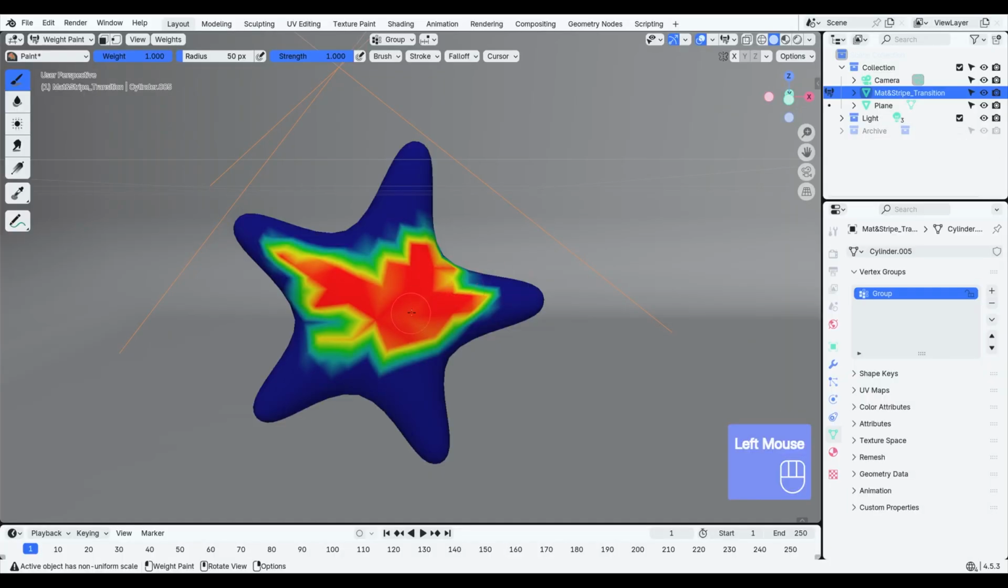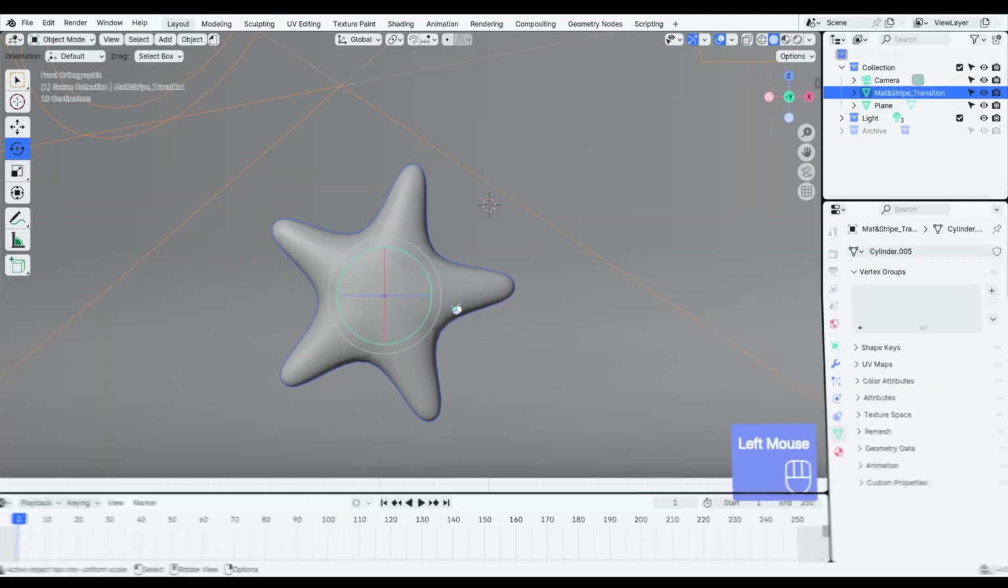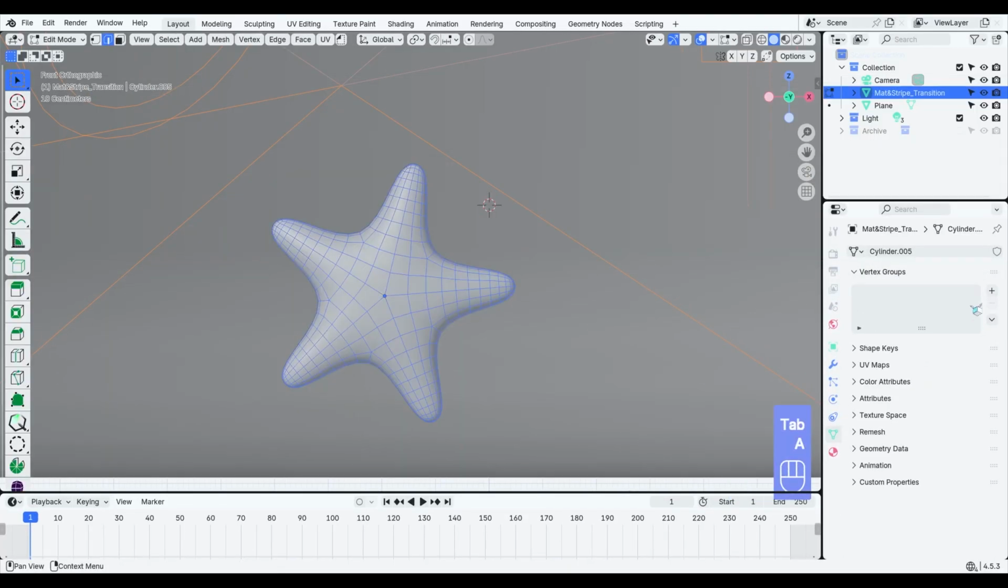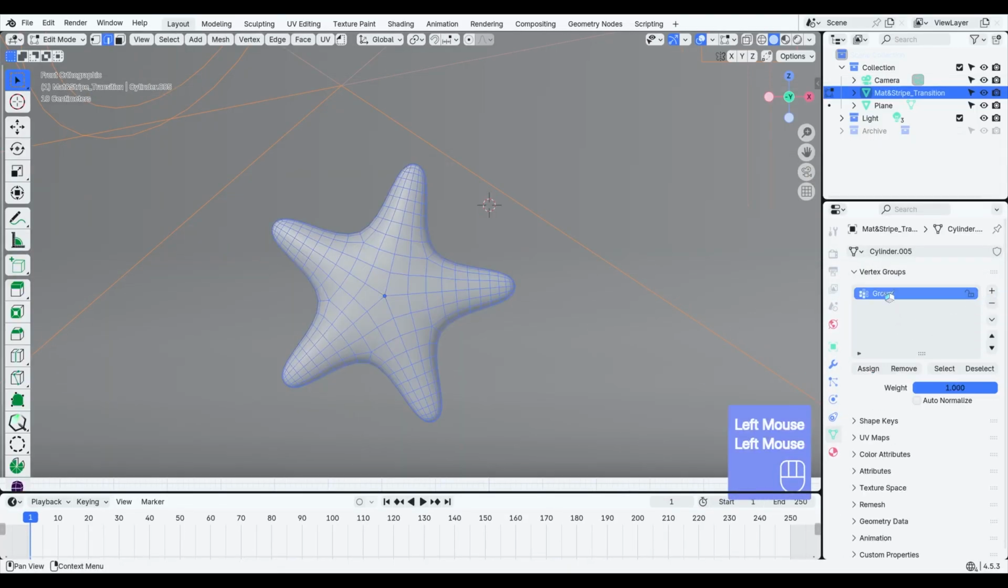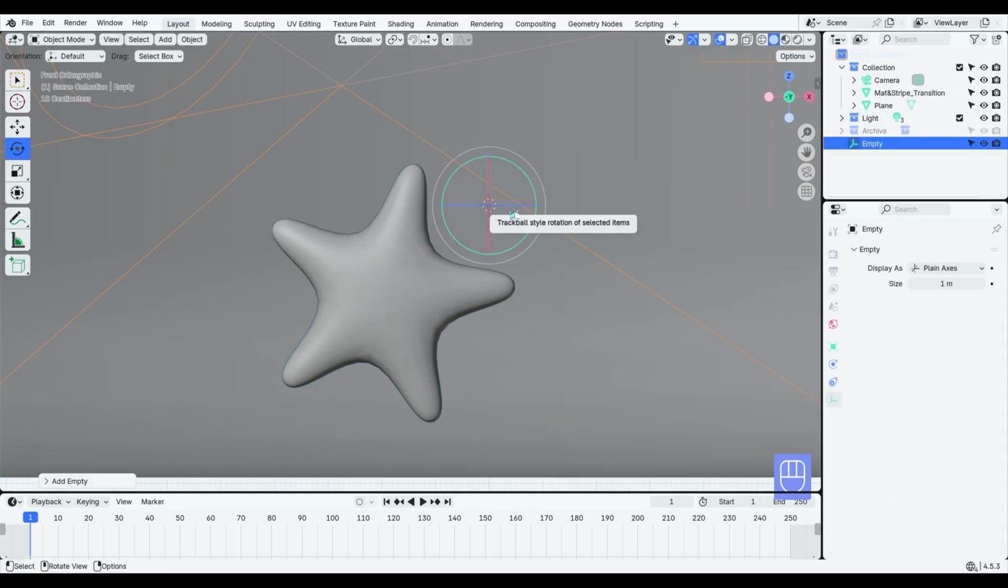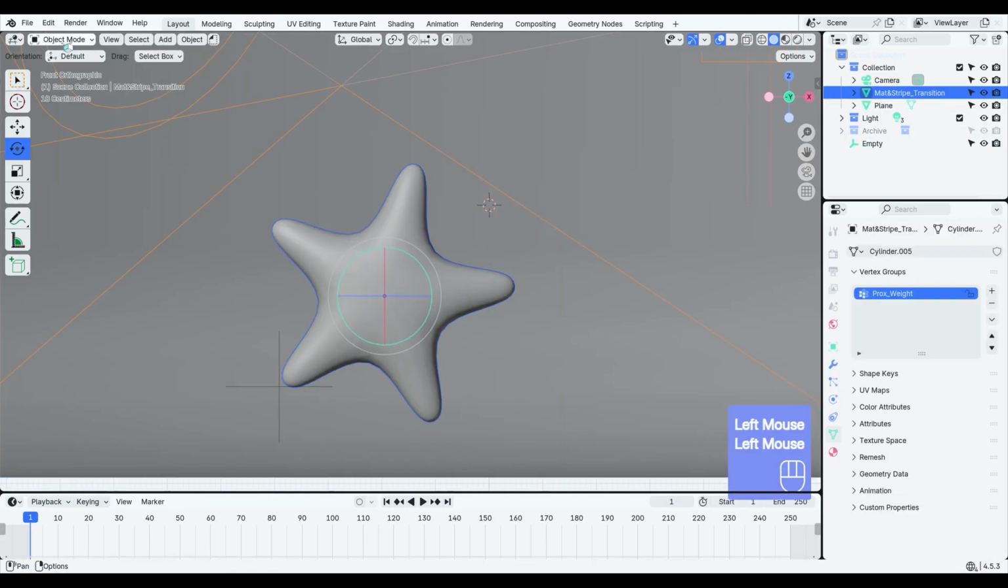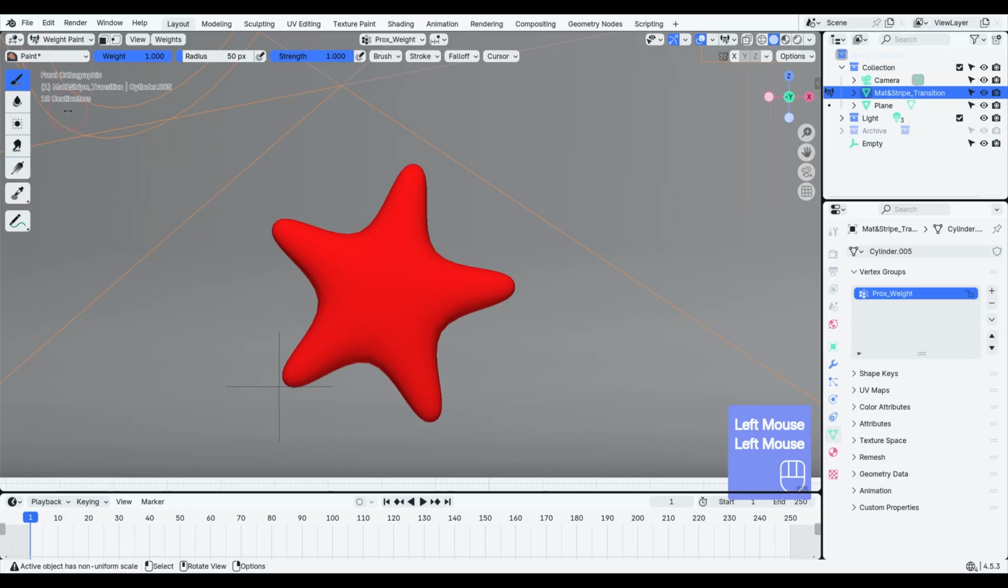Now let's set up the synchronized texture and puffy transition. Let's add a vertex group and assign it to the whole mesh first. Then we'll quickly create an empty object. We'll use it later to control the effect. After assigning all the vertices to one group, you'll notice the whole mesh turns red. That means every vertex has a weight of 1, or full influence.